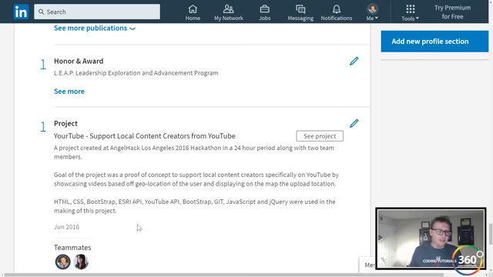You can see right here, I use HTML, CSS, Bootstrap, Esri API, YouTube API. I put Bootstrap twice there. I just realized I got to change that. JavaScript, Git, jQuery. That's what I used because that's what I knew. I didn't know Angular or anything, but it was more about me going to the hackathon, showcasing that I understood Ajax calls than anything else.